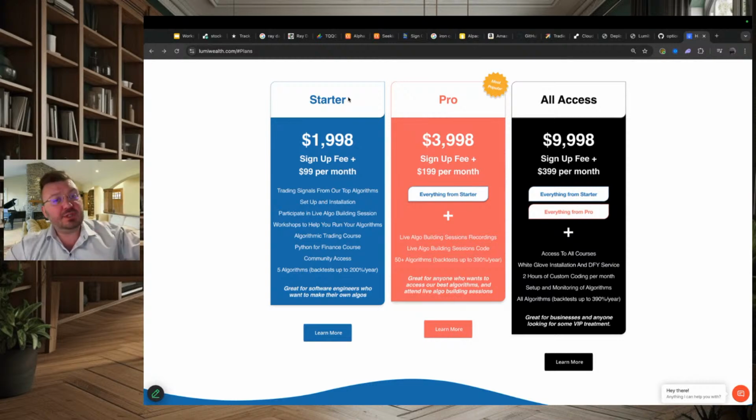Basically, you get everything from the starter plan, all the stuff that I talked about. Plus, you get all the recordings from the live algo building sessions. You importantly get all the code from the live algo building session. So every week we're making new algorithms, right? So if you come in with an idea, we can actually build your algorithm during that class. It's amazing, honestly. This is where we're getting all the stuff from.